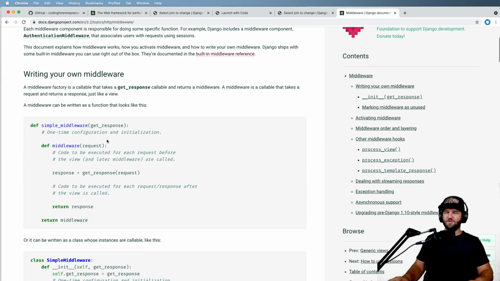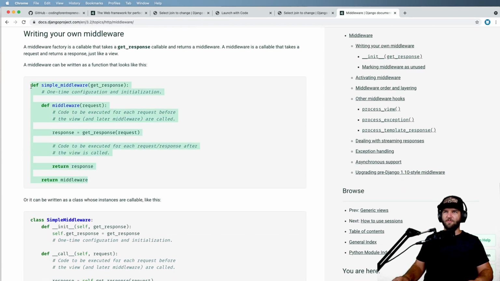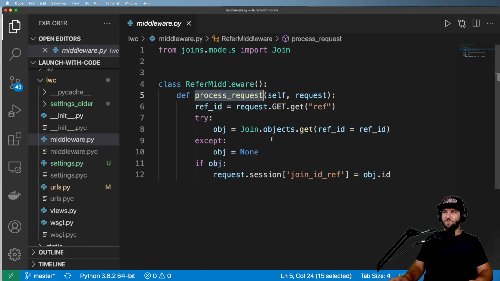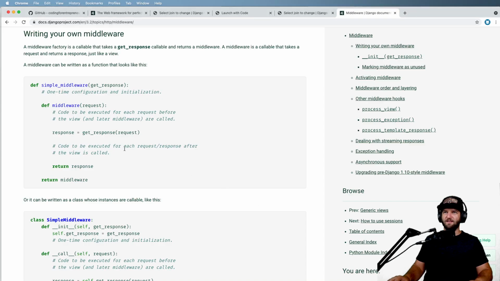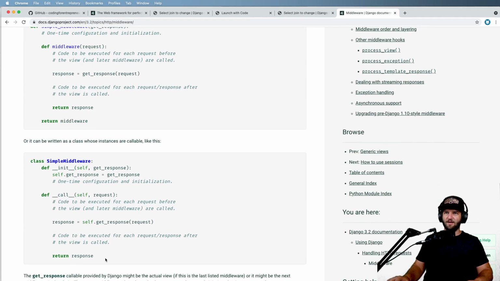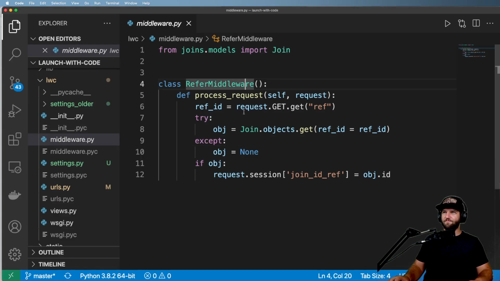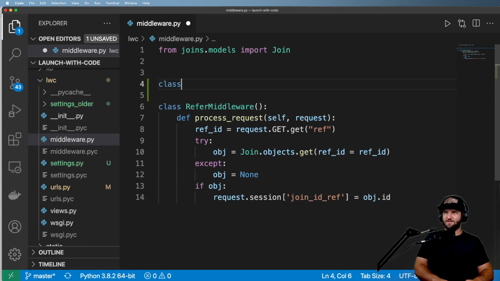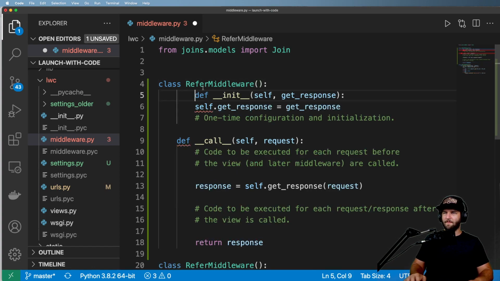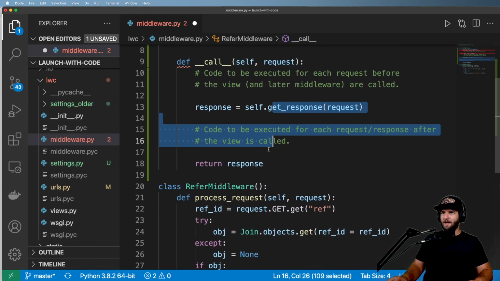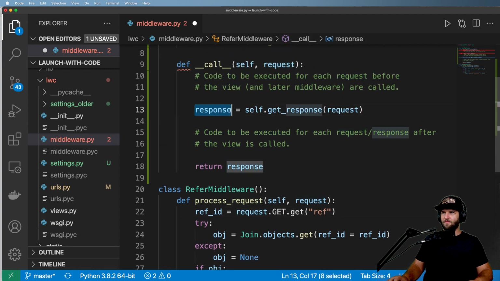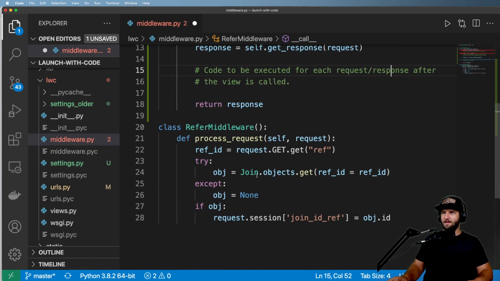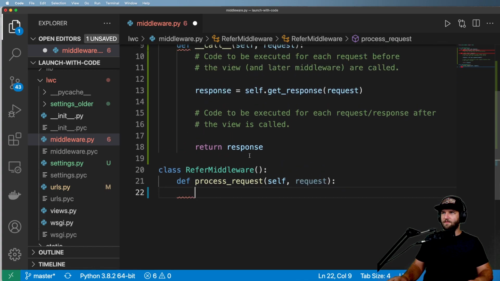Yeah, so it looks like it's going to be maybe slightly different of a middleware class itself. And so really we could just kind of get the sample middleware, right? So the response, the request, these are all request related things. So let's go ahead and I'm going to grab this right here. And we'll just say class refer middleware. And it doesn't take any arguments as before. And then the request itself, for each request response after the view is called. And so there we go.